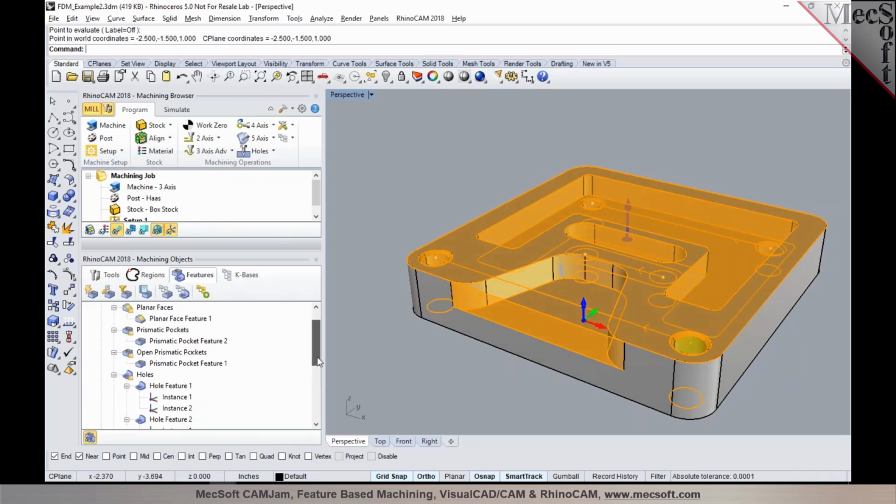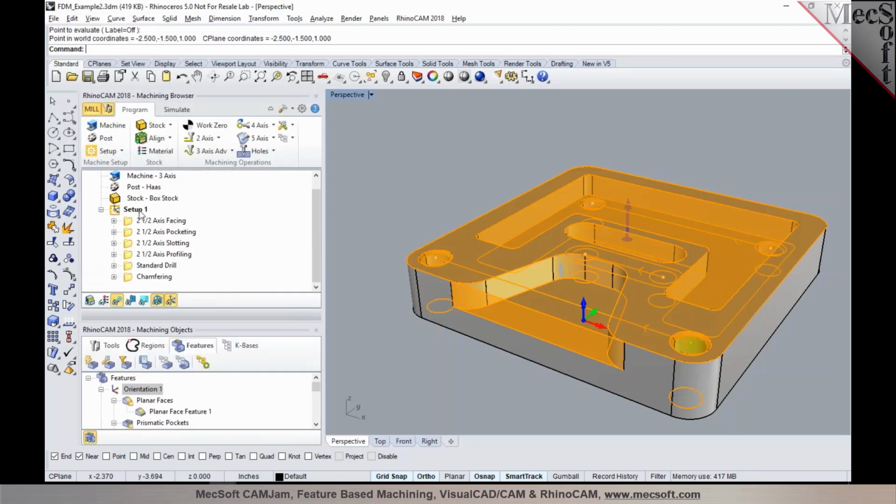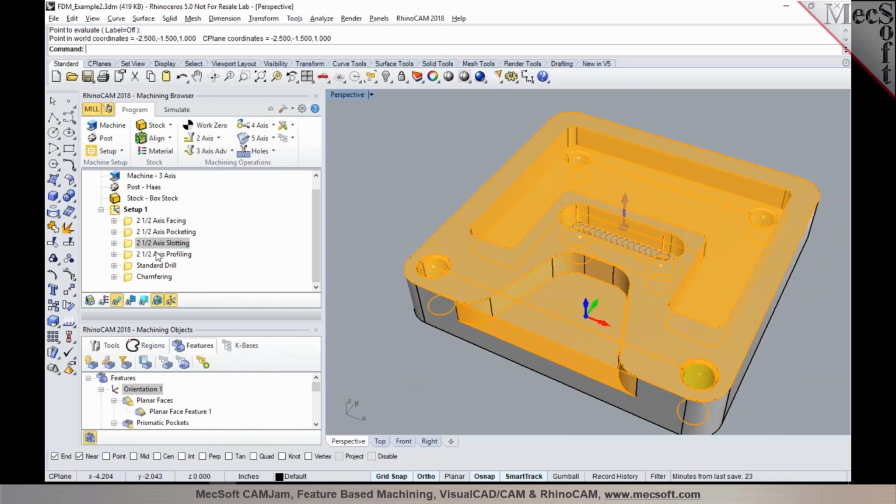Now once you have these features identified, we've introduced a single button click to automatically program machining operations to these. You just have to select automatic feature machining under the Features tab, and you will notice that it automatically generates the tool path for each of these features. We have a facing operation programmed for the open pocket. For closed prismatic pockets, you could program pocketing, slot machining for slot features, profiling, drilling, and chamfer operations.